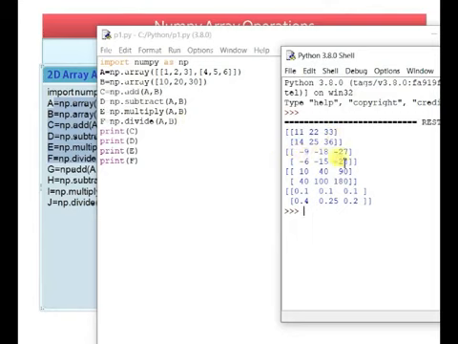Now this is a result of subtract operation, subtract function. 1, 2, 3 subtracted from 10, 20 and 30 will result in minus 9, minus 18, minus 27. And 4, 5, 6 subtracted from 10, 20 and 30 will result in minus 6, minus 15 and minus 24.